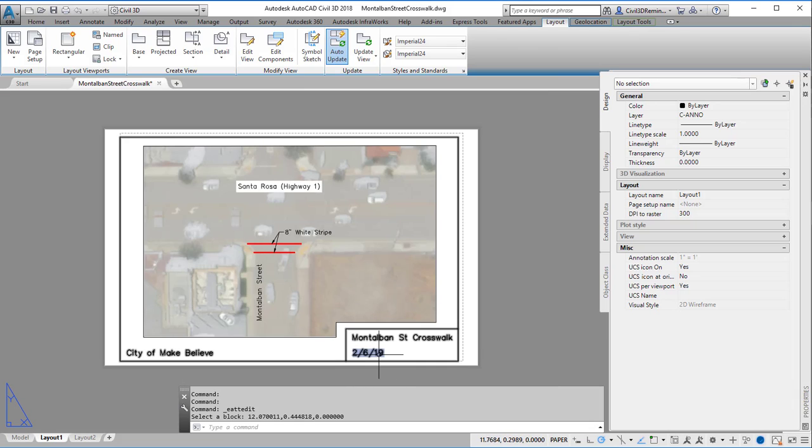And so that's how we can edit the block annotation and create fields.